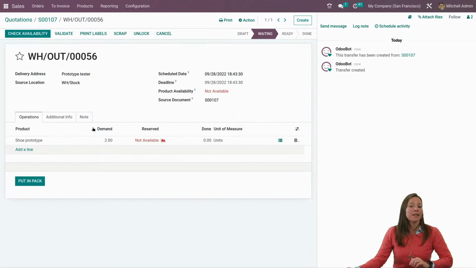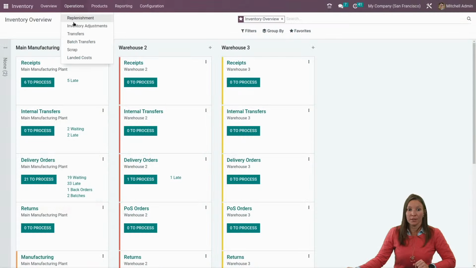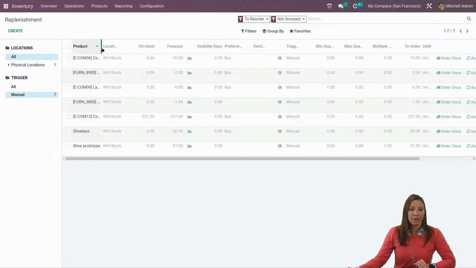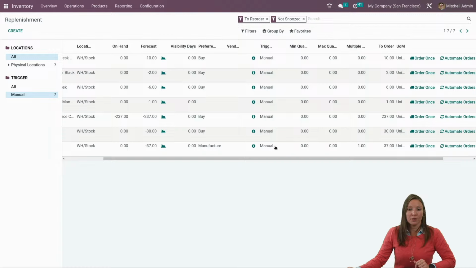But right now, I don't have this product available, so I'm going to my replenishment dashboard to see what is happening here. On my replenishment dashboard, I see that for my prototype shoes I have a forecast of 37, so it's high time that I set up a manufacturing order. At the preferred route, I'm setting up manufacture. And since it's a manual trigger, I can click on order once.